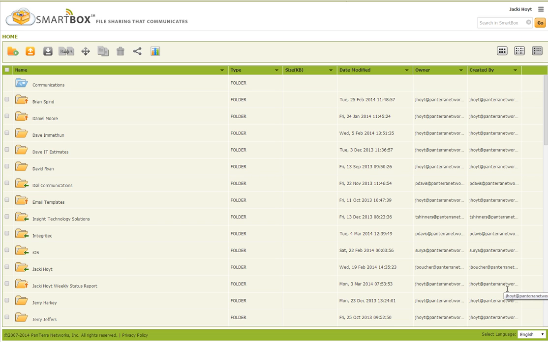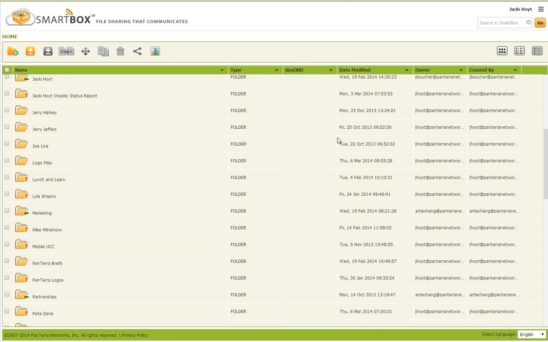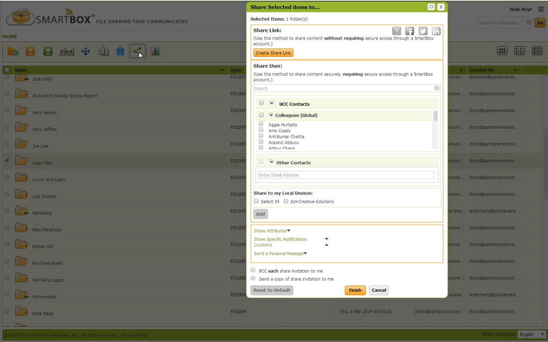Today I'm going to show you how to explicitly share a folder and implicitly share the files within that folder. So let's find our folder, Logo Files, click the box next to it, the share icon becomes active, click it, and I can share in a number of ways. I can create a share link and email, Facebook, Twitter, LinkedIn share it, or I can find colleagues and type their names in.